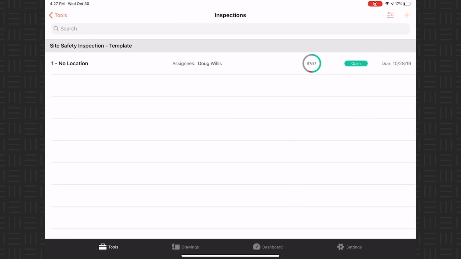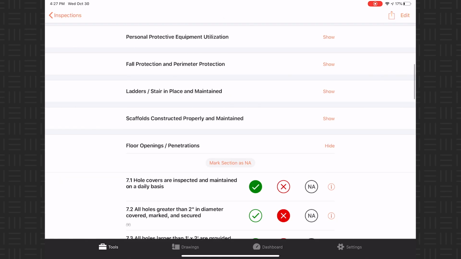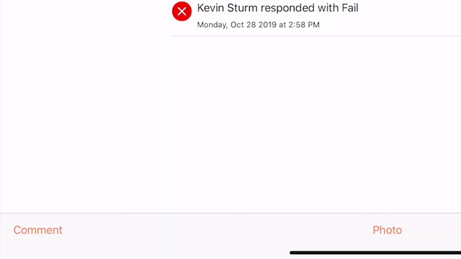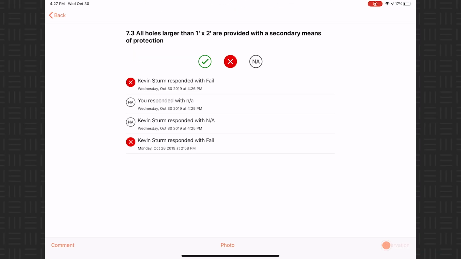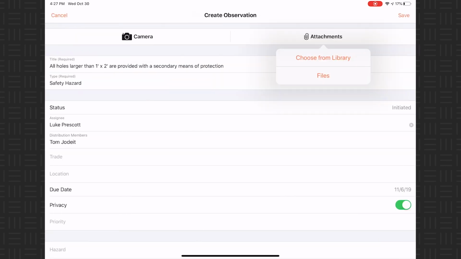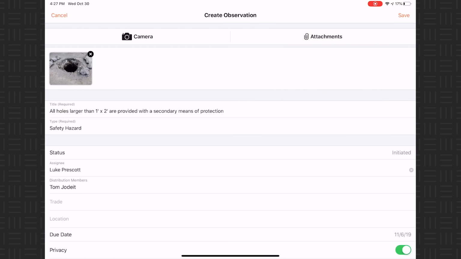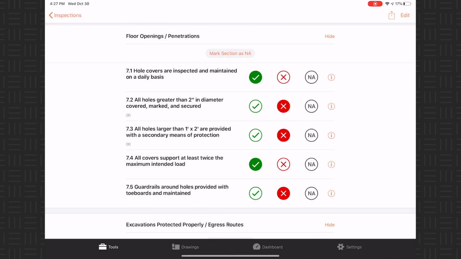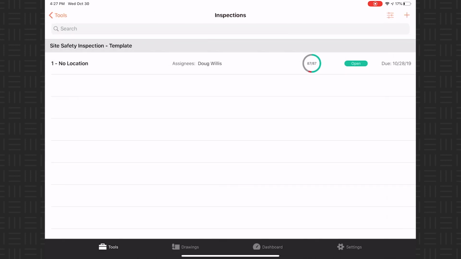When in the field, you can perform your site walkthrough and complete your checklist directly from a mobile device, noting items as pass-fail, or enter any custom responses with the comment option. Directly from the inspections tool, you can note an observation. Select the observation type and attach a photo. Make sure the item is assigned to the responsible party and include more details in the available fields. From there, you can go directly back to your site walkthrough without having to change tools.